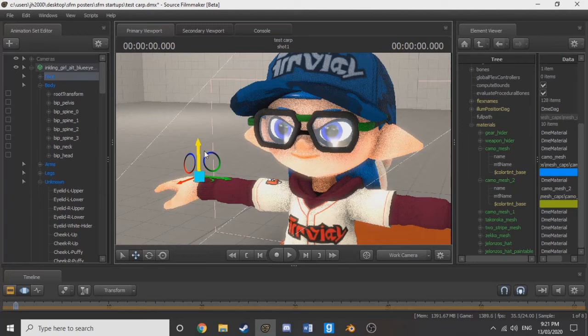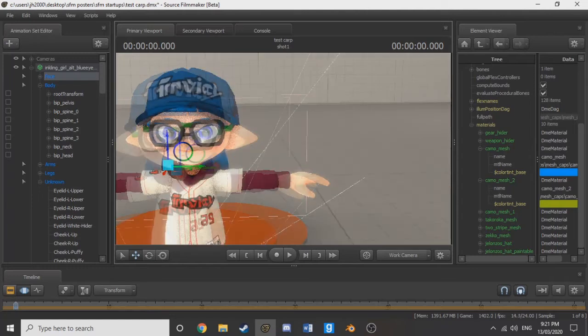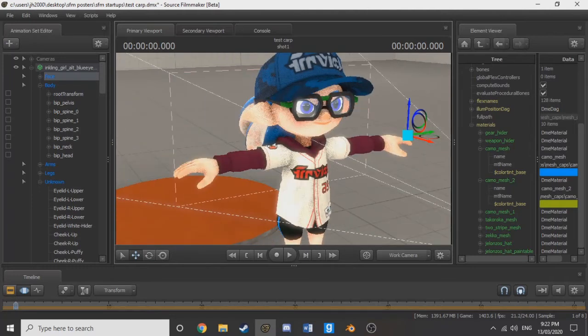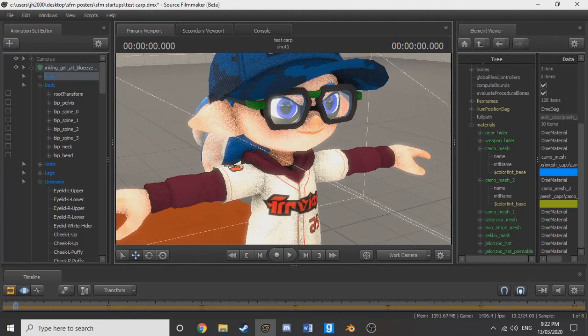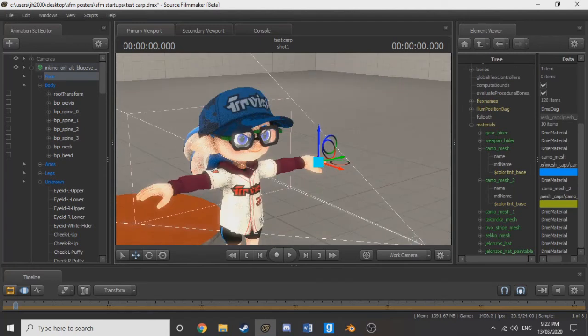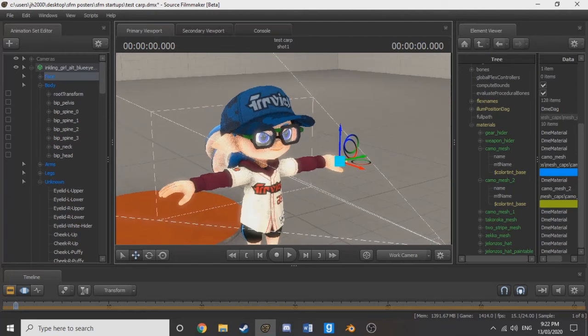So what do you do to counteract this? Well, click bip head, zero in, and there you go. That's how you add hairstyles to models, which will be removing styles like the standard hair for the alt.